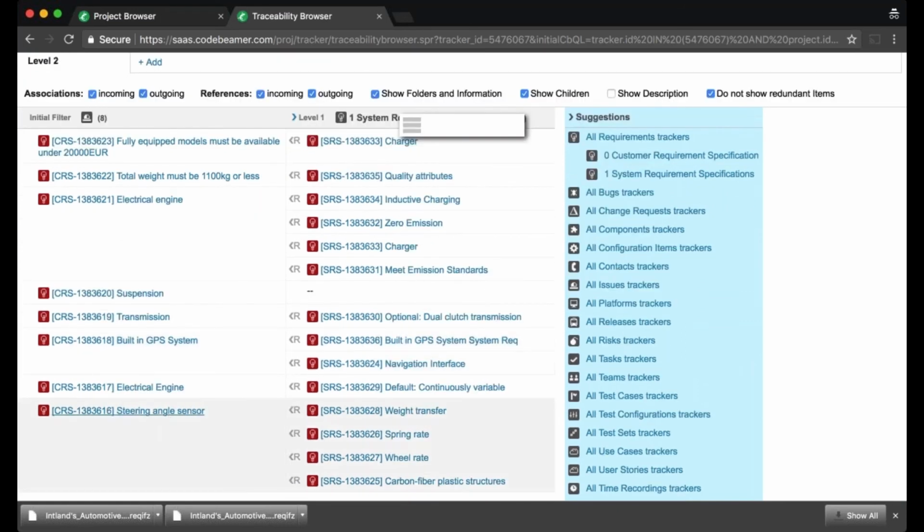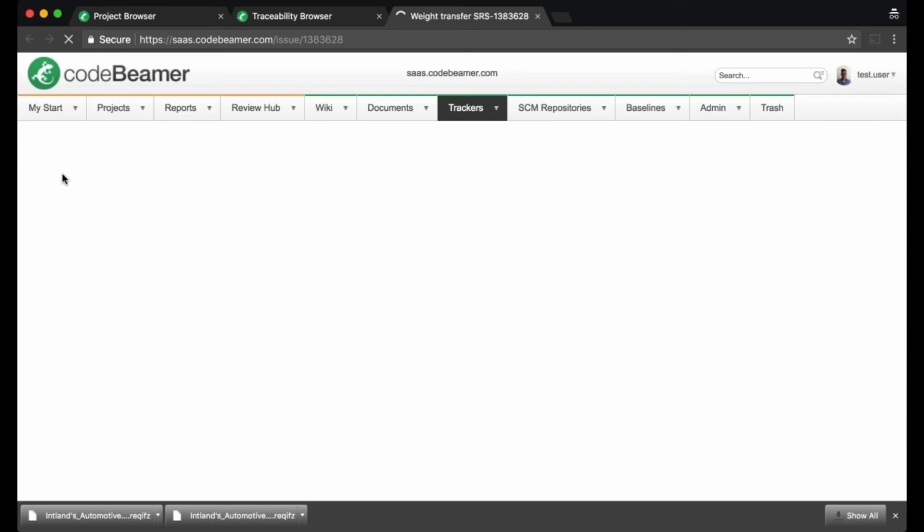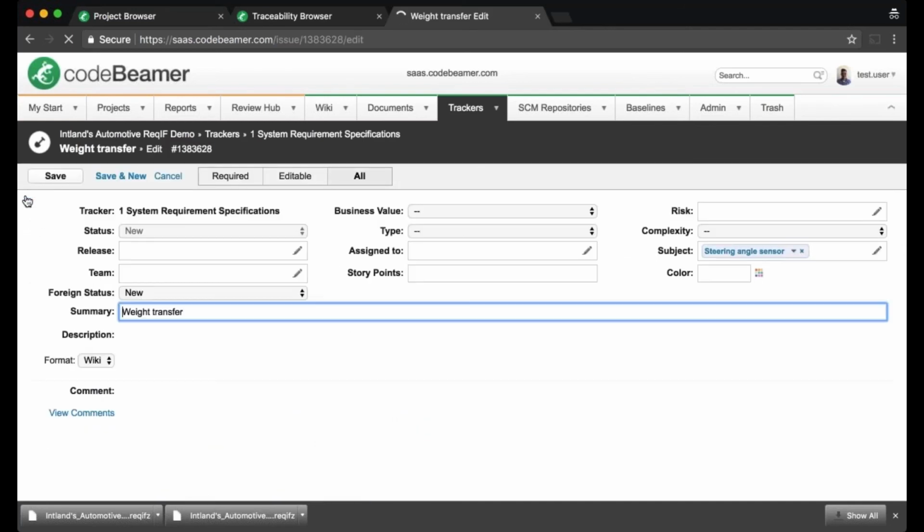So now we changed the steering angle sensor requirement. Let's say I also would like to change this weight transfer system requirement. I'm going to click onto that right now. I'm going to hit on the edit button, and I can change its attribute.